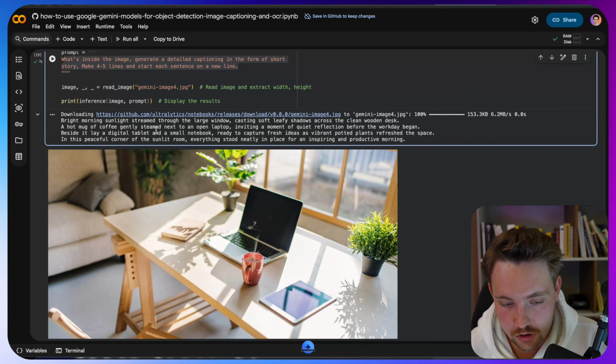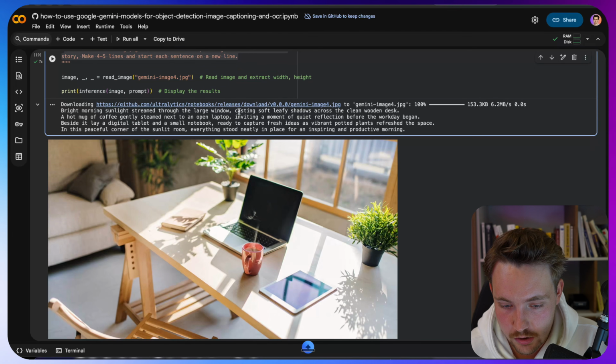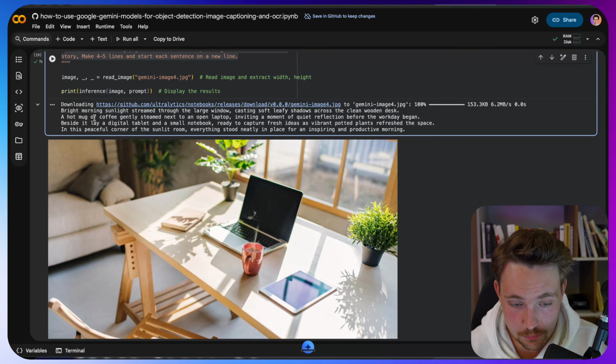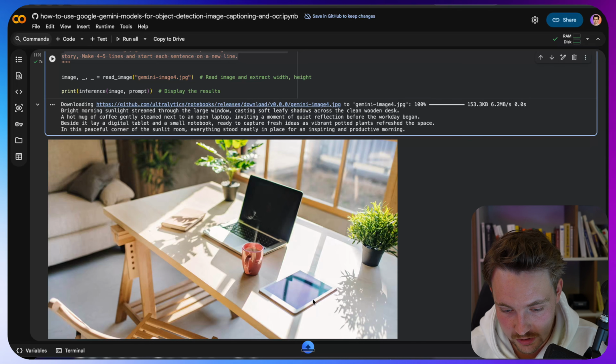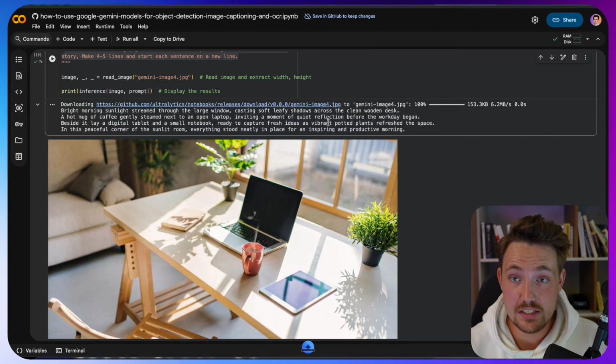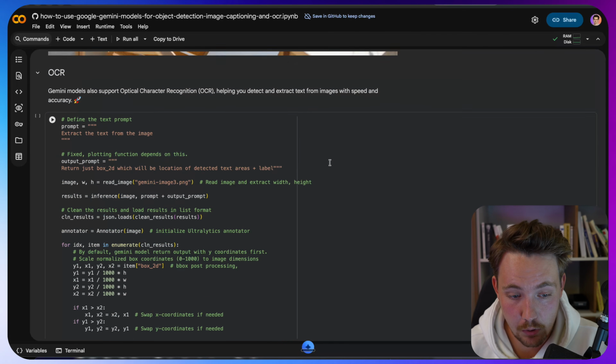So this is: bright morning sunlight streamed through the large window, casting soft leafy shadows across the clean wooden desk. A hot mug of coffee, beside it lay a digital tablet and a small notebook. So you can see the tablet and the notebook beside it. Here we have the coffee cup. We can see it's gently steaming, so you can see the small steam here coming out of the coffee cup. So this is the level of detail the new Gemini model is capable of.